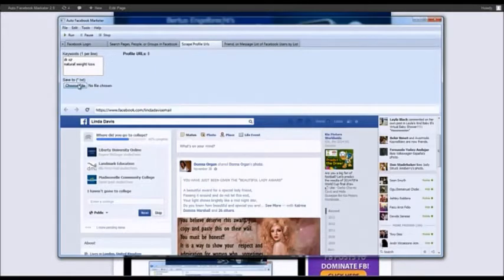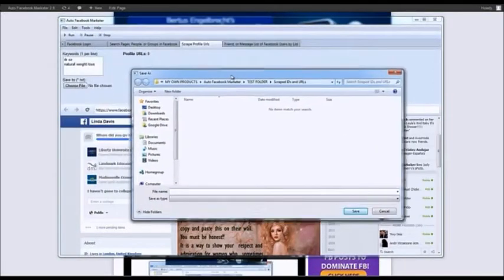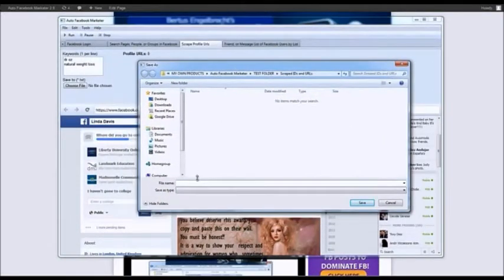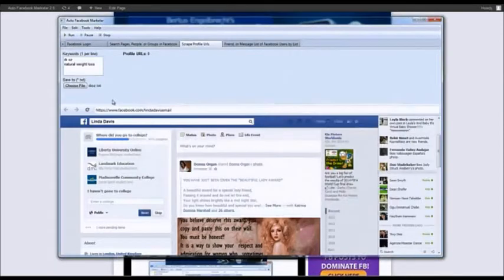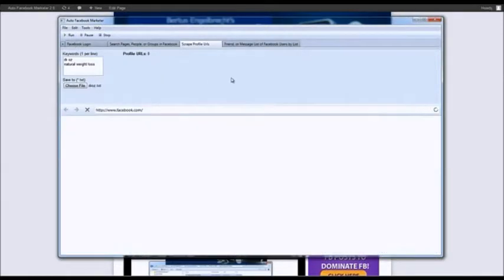Okay, then I'm going to choose the file, then I want to save this list of captured leads to. So I'm going to just call it droz.txt. I'm going to save, and I'm going to hit run.